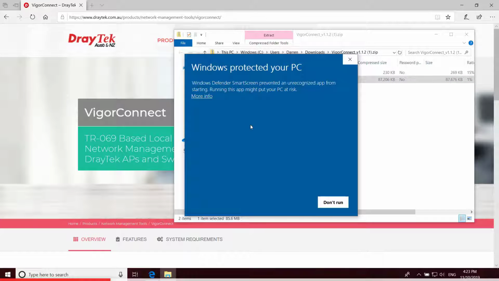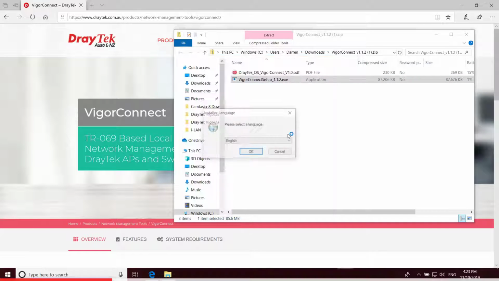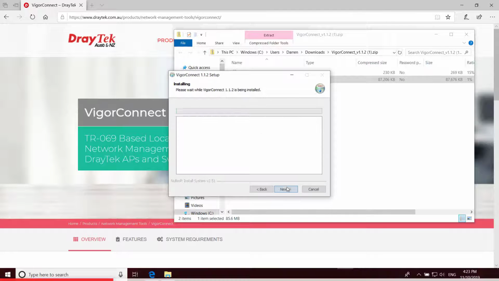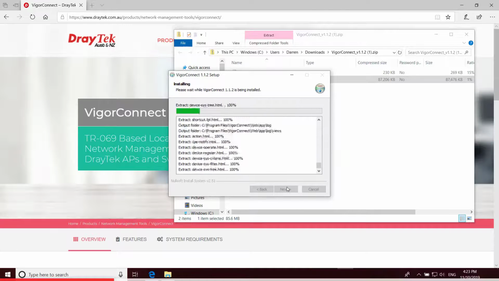If you get this prompt from Windows Defender, click on More Info, then Run Anyway. Click OK and Next and Install, and that'll take a minute or so to install now.